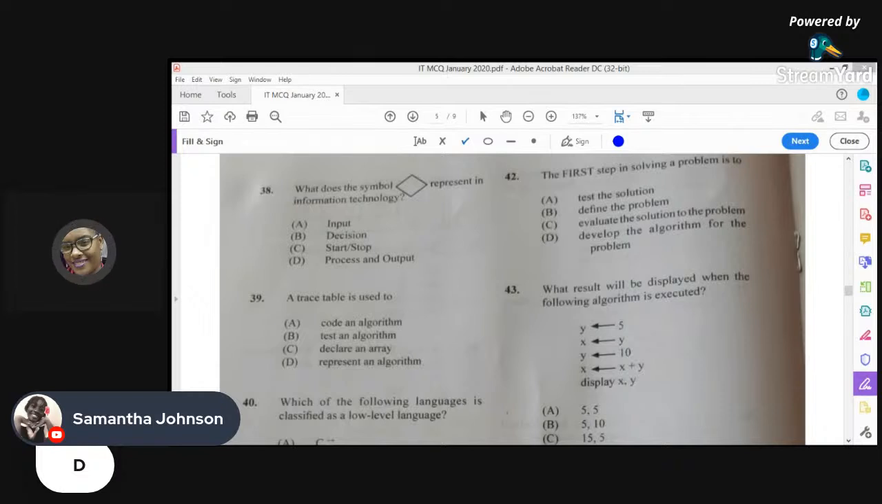All right, let's look at 38. So 38 says, what does this symbol represent in information technology? What this is saying, what flowchart symbol is this? What does it represent? Does it represent input? Does it represent a decision? Does it represent start or stop?